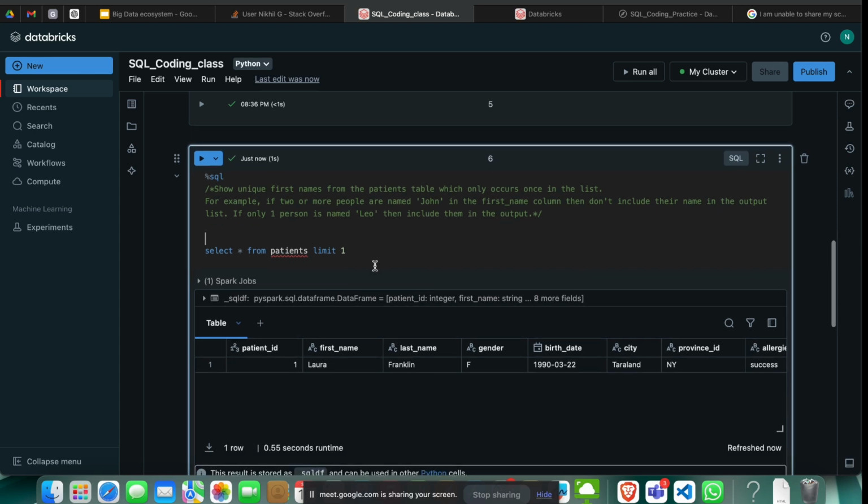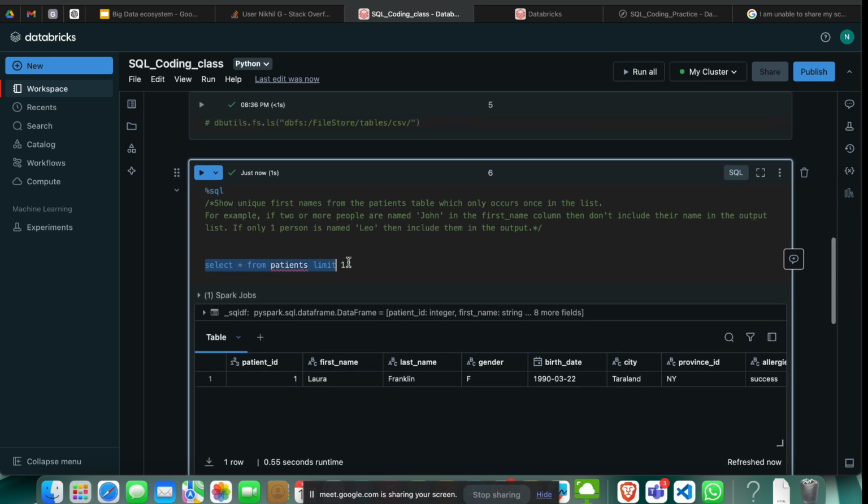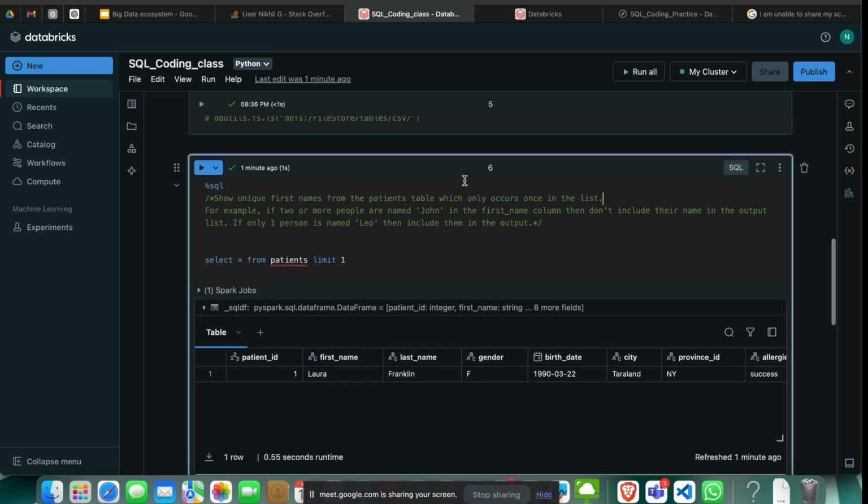Anyway, as I told, we can run SQL queries on top of the views we created. So we have our question, and there are some examples. This was an easy to intermediate level question. Show unique first names from the patient's table which only occur once in the list. We have to show unique first names from the patient's table, and it should occur only once, meaning if a first name occurs two times, then we have to filter that out, right?